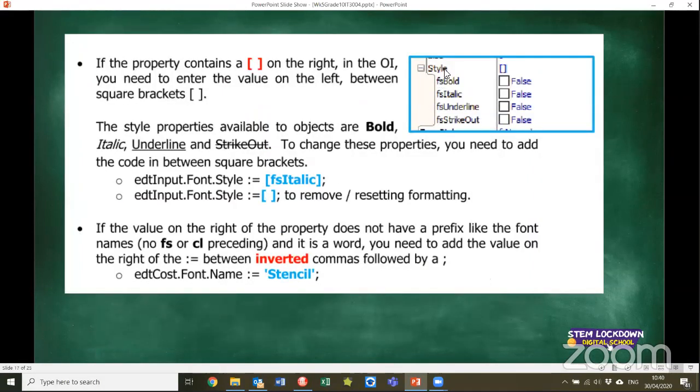Okay, when it comes to setting the style of something, you'll see in the object inspector that again, you have to click the plus and you have bold, italic, underline, and strikeout. And like color says CL red or CL yellow, FS is what you have to put in front of bold, italic, underline for font style. Okay, but if you have a look at the object inspector, there are square brackets next to the style, which means you'd think if you look at the object inspector that you've got to do something like true or false. For this one, you don't.